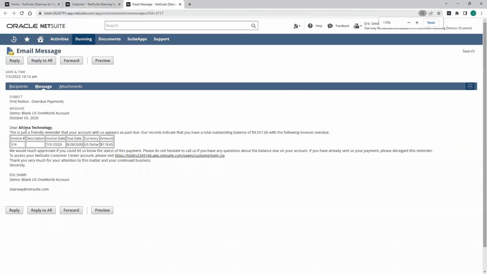So I can see friendly reminder. I can see the total outstanding balance. I can have a table where we have our invoice that is overdue, just a single overdue invoice. I can also include links, either payment link, newer feature to pay with a credit card or payment method directly from the email, or a link to the customer center. So Altima can go right in and just make that payment. Just one less transaction that I have to go and manually put in the system. We can extend that capability to them.